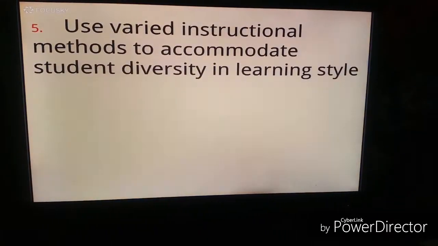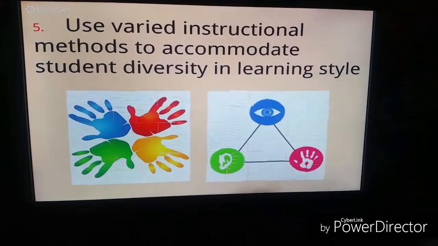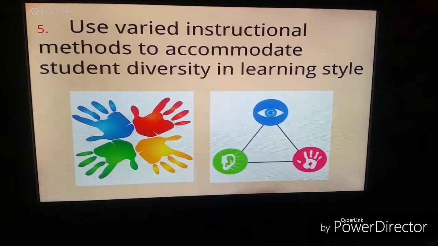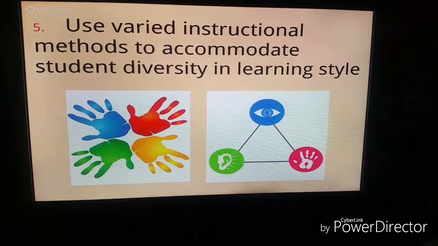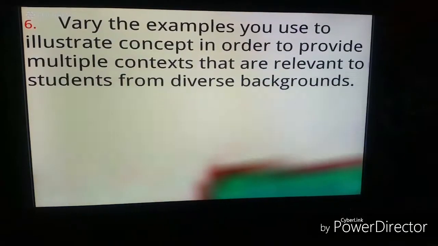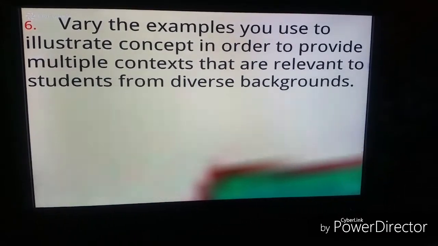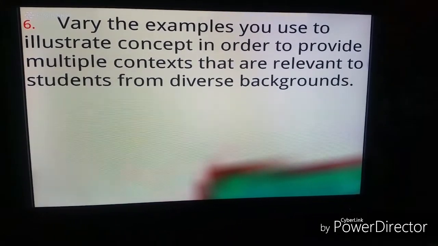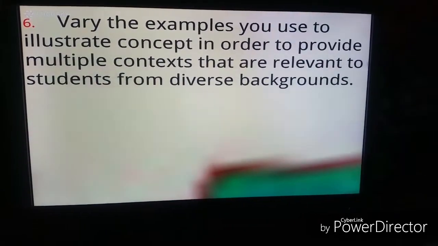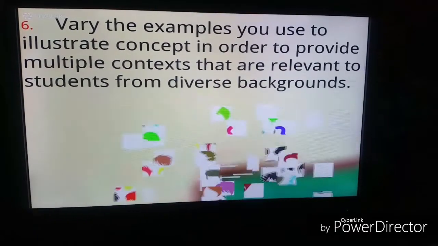Fifth one, use varied instructional methods to accommodate student diversity in learning style. We must diversify the instructional formats or procedures through which you deliver and present your information or your topics. Next, or the sixth tip, vary the examples you use to illustrate concepts in order to provide multiple contexts that are relevant to students from diverse backgrounds. How was it? Vary the examples to explain concepts so they can cover the students' diverse backgrounds.